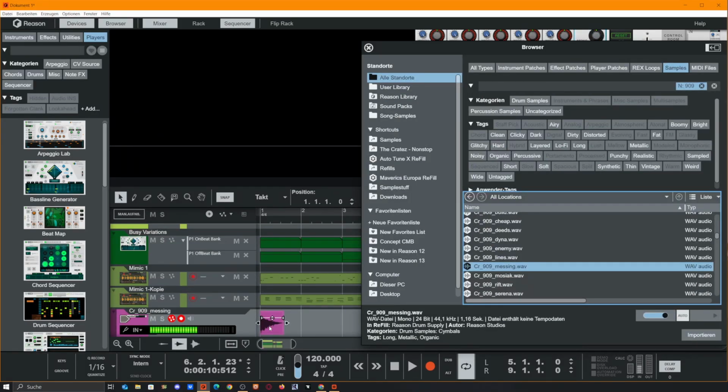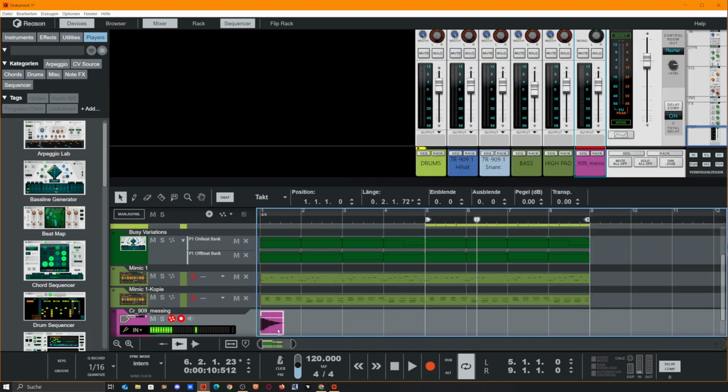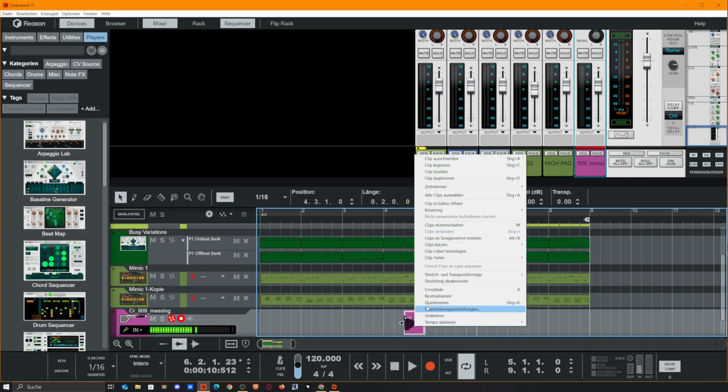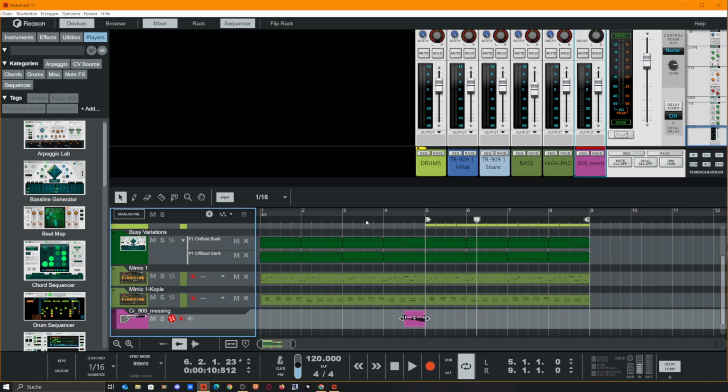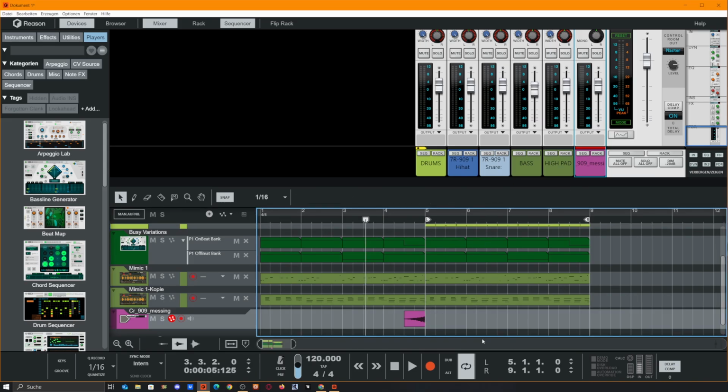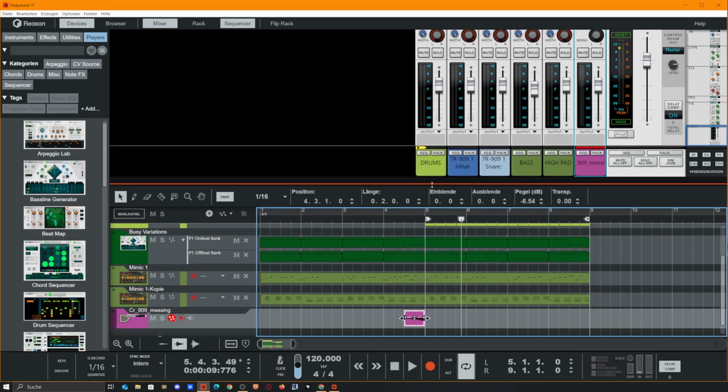Let's take this sound and make a riser out of it. So we drag it into place where we want this. Something like that should be fine. We reverse it, maybe make it a little bit quieter, and now we got a simple riser. Which is cool on its own, but we can do better with that.